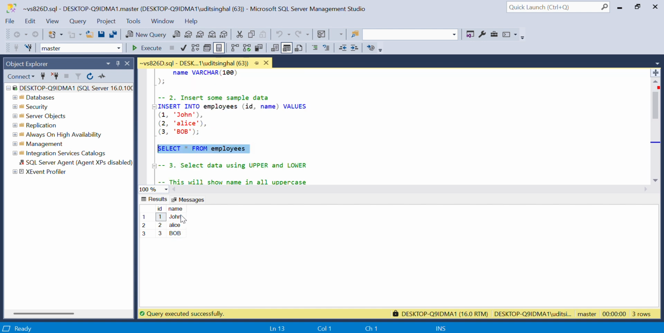If you see the data, you can see there are inconsistencies. In John, the first letter is capital, whereas in Alice all the alphabets are in smaller case, and Bob is entirely in capital letters. That means the data is inconsistent, and as I mentioned, here we should use the UPPER or LOWER function to make our data standardized and cleaner.